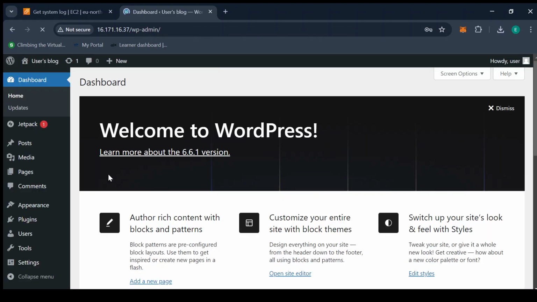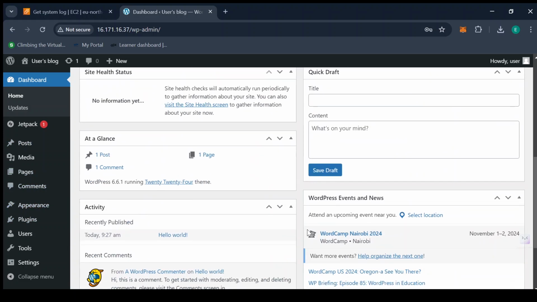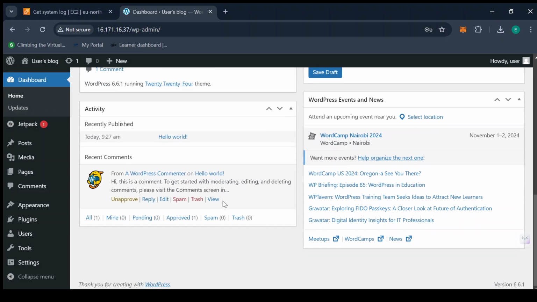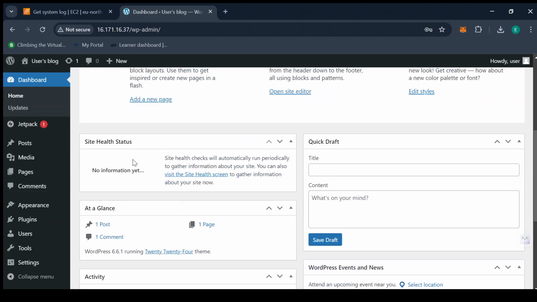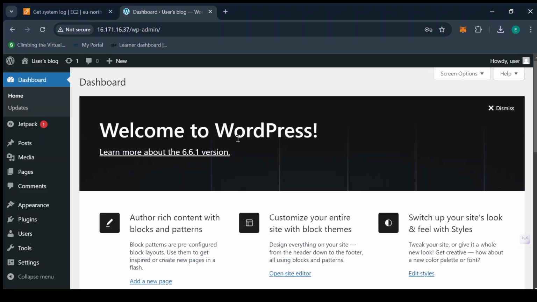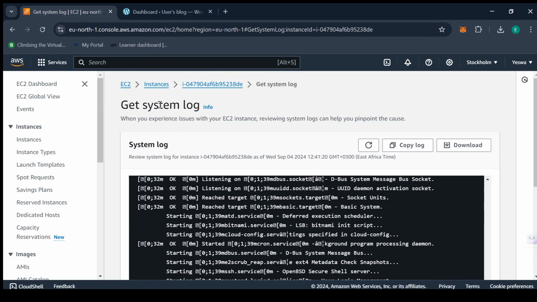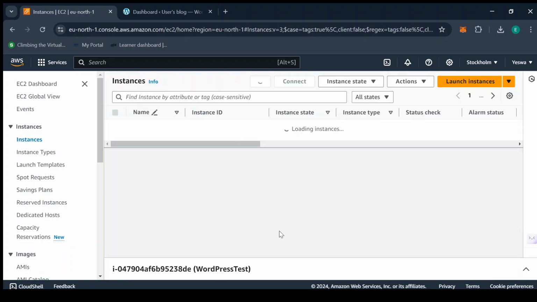And once that is done, welcome to WordPress. When you're in WordPress, you can add new media files, add new pages, add new posts, add new plugins, change your appearance. And that is how you launch an EC2 instance to create a WordPress web server site using the AWS management console. So I'll leave it at that and end the video.